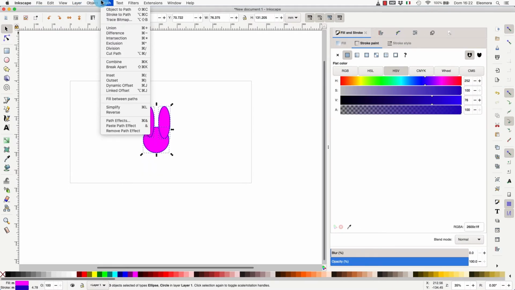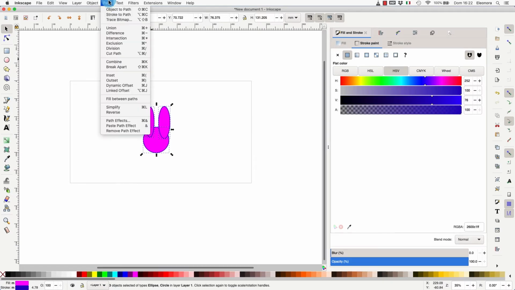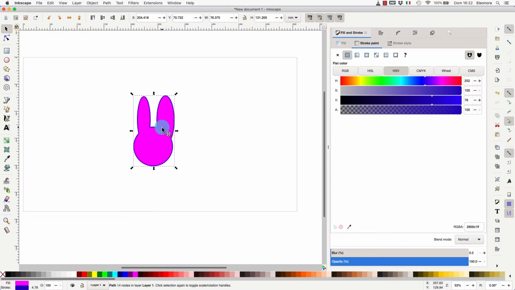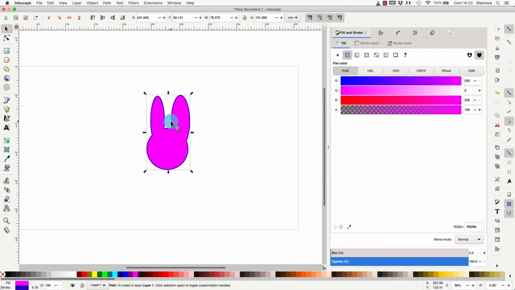If I ungroup, I can go and see the functions that I can use in order to combine different shapes in my design. So I can go to Path and choose Path Union. And now what you can see is that I have one single complex shape that I created from the simple shapes that I had.